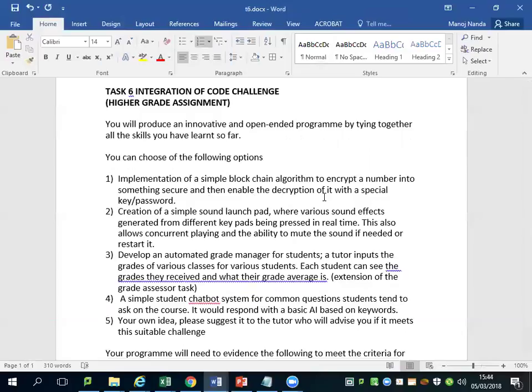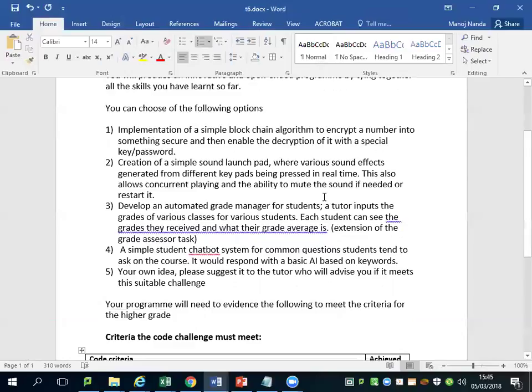Okay? Second one, this is yours, Farzan. A simple sound launch pad. Various sound effects generated from different keypads being pressed in real time. I'm only using number keys for this. You can play the sound files concurrently by pressing all of them. You also can mute and manage them. Challenging, definitely.